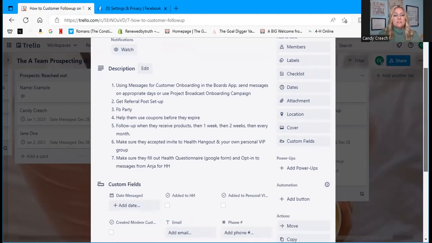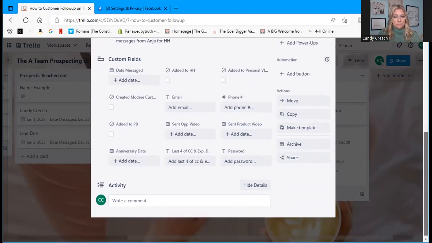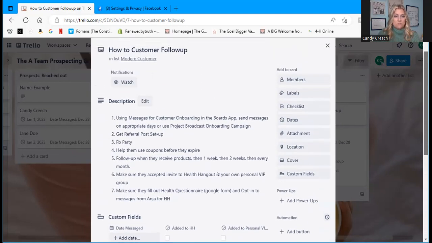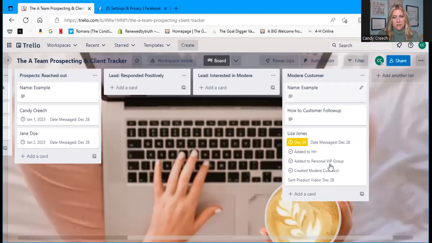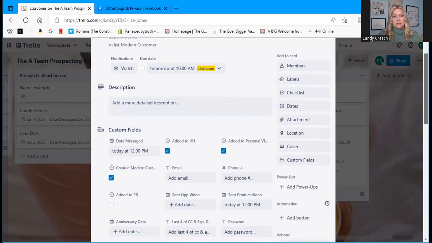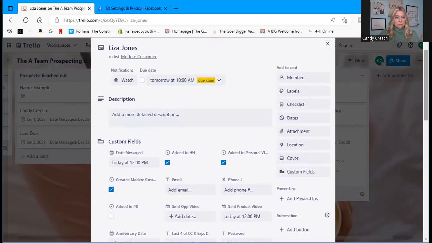This is just a description that tells you all the things that you can do with your customer. Let me also show you something you can do. I'm going to take Liza. I really like it because you have these custom fields. Custom fields are not available on a free account. So when you pull this template over, if you're on a free account, you're not going to see the custom fields.